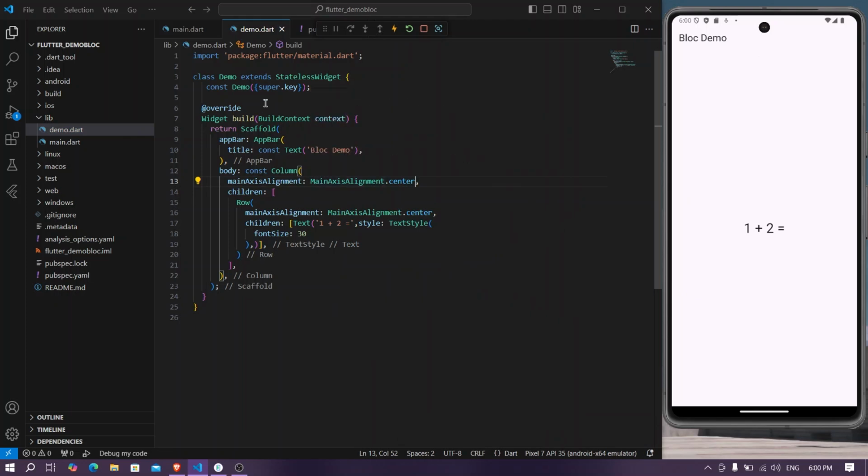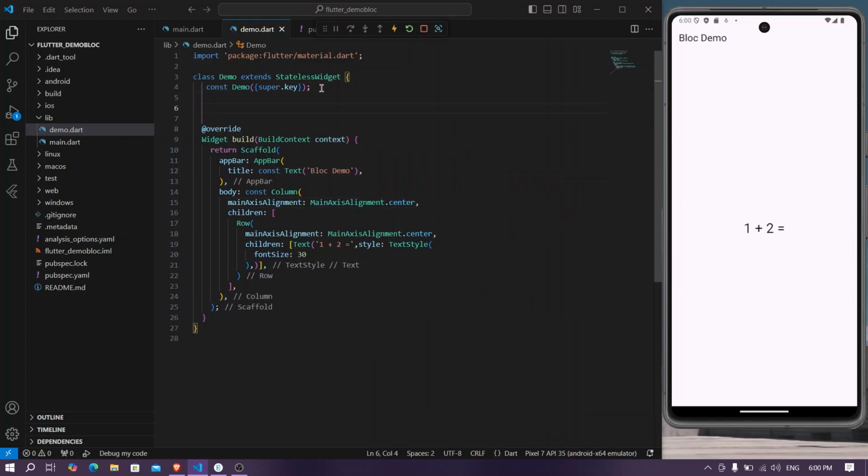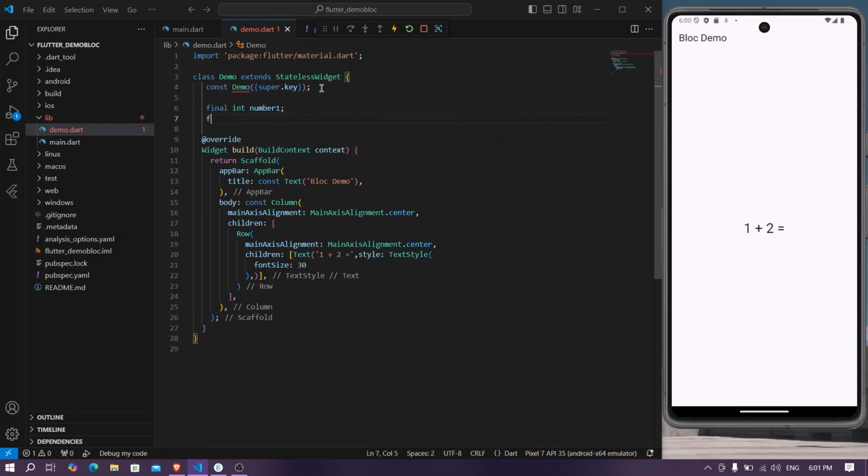Okay, so what we can do is take our numbers as final int number1 and final int number2, equal to 1 and 2. We have both numbers, and here we will use number1 and number2. We'll simply remove the const and save our app. No change there, as we can see.